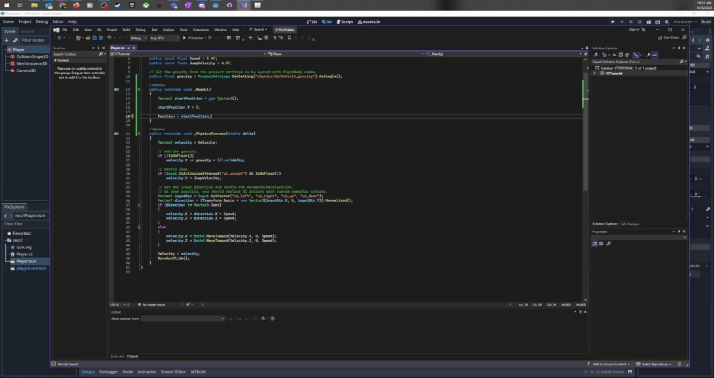Cool. Okay, so now let's go through physics process and take a look at what Godot has provided us with. Vector3 velocity equals velocity. If is on floor. So this is some method that we're already given, which is nice to know. And this says it returns true if the body collided with the floor on the last call of CharacterBody3D move and slide. Okay, we're going to have to keep that stuff in mind.